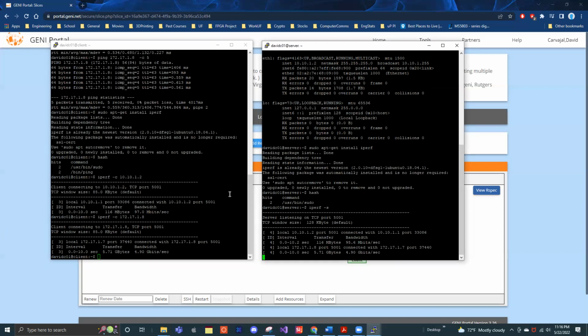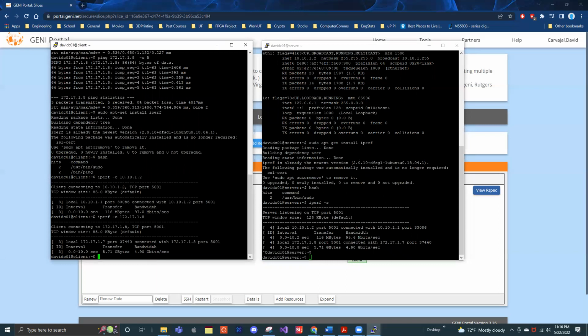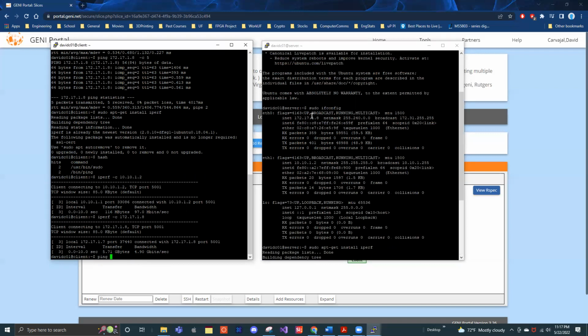So now I will stop the iPerf server on the server node. That's done. And now we will bring down the different interfaces on the server node. So from here, I do not need to run the Nova stop because I used GENI.